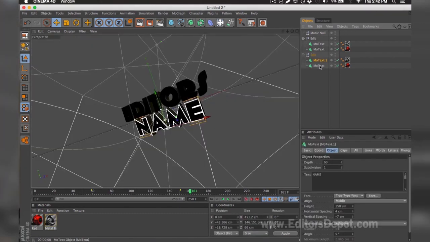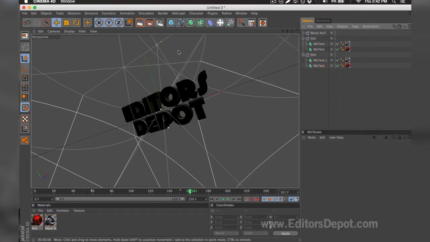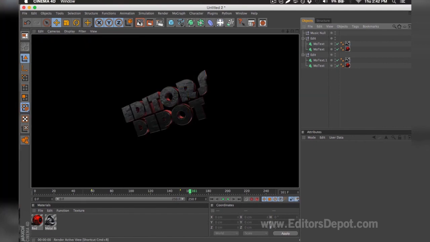You do the exact same thing for the bottom layers. I selected both at the same time. I'm going to replace it with Depot. Once I go ahead and render preview, it looks amazing and I'm happy with it.